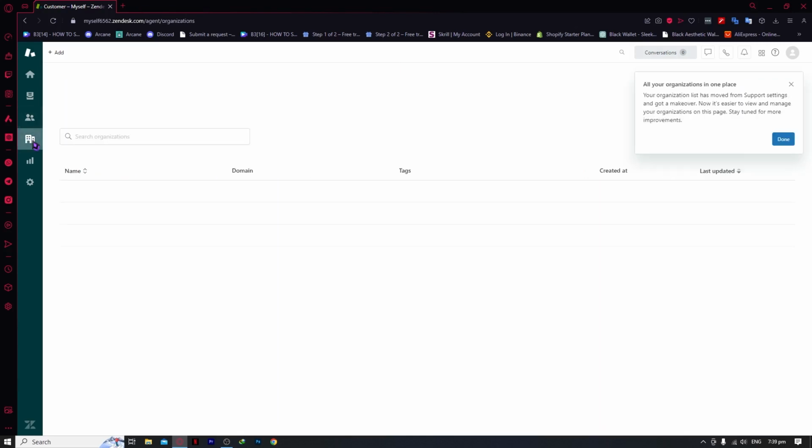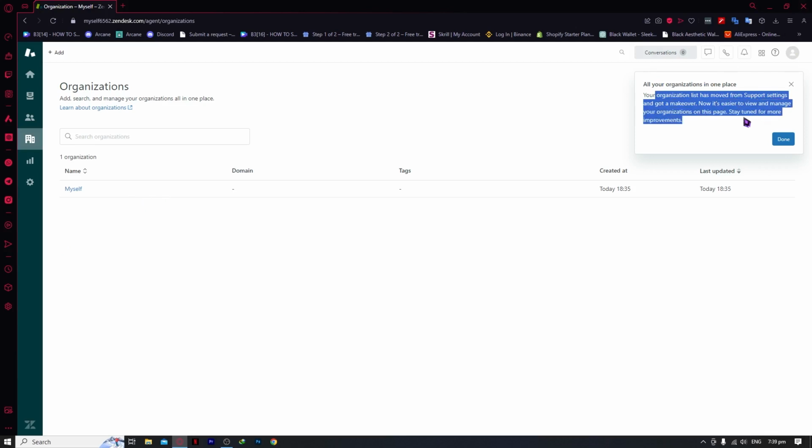And then the next thing is this one right here, the organizations. So as you can see, I only have one organization, which is myself right here that I have created. And as you can see, all your organizations is in one place. Your organization list have moved from support settings and got a makeover. Now it's easier to view and manage your organizations on this page, and so on. And then you can also do the same thing, the bulk import and add organization right here.